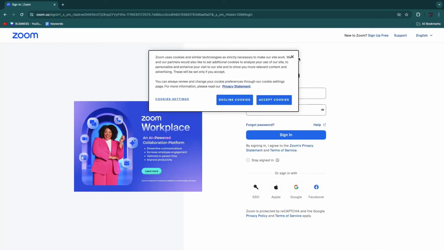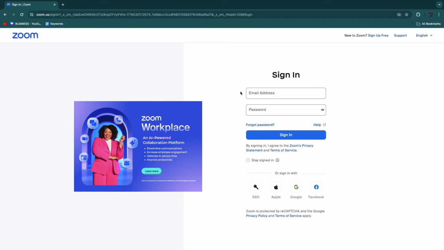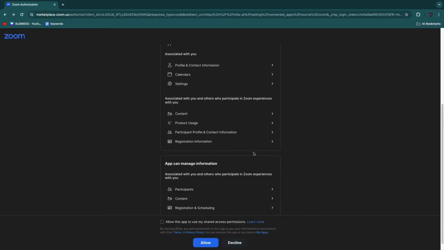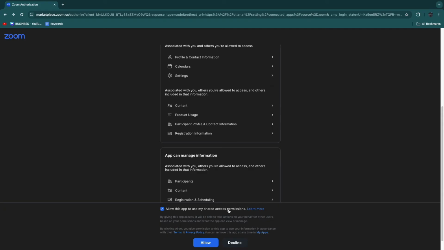That will take you to the Zoom website where you can simply sign into your Zoom account using your email address and password, or using an SSO key, Apple, Google or Facebook. Then here you will see something like this, so go and read this and then click allow this app to use my shared access permissions and then click on allow.